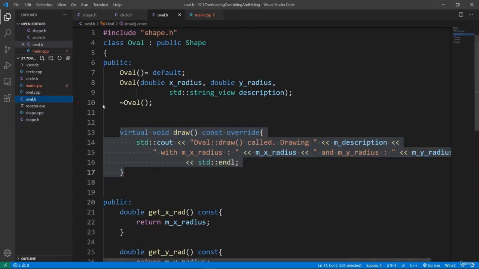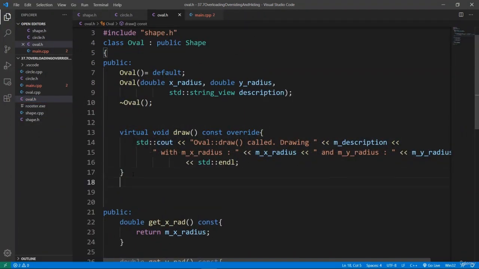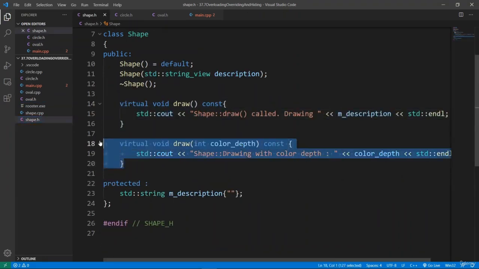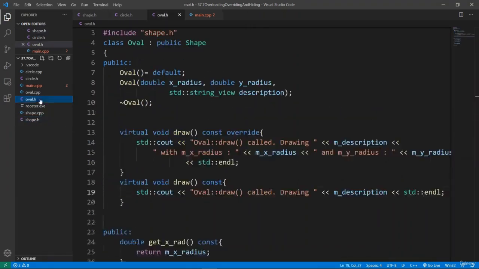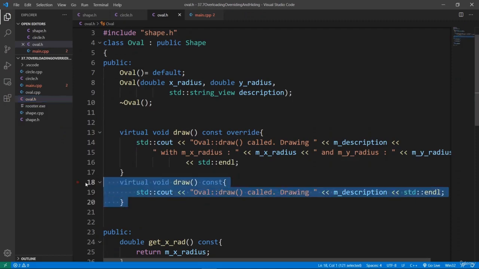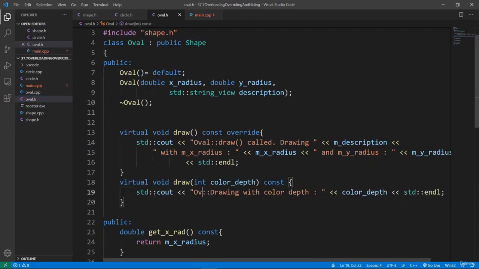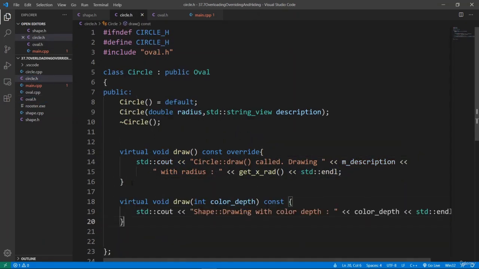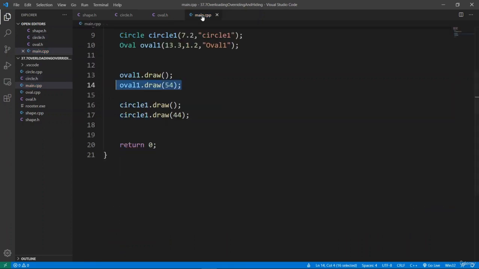We can go in oval and put in another overload for this. This is going to bring this back in scope. So we can say oval draw here with the color depth. I don't think we copied the right thing. We can grab this and go in oval and put this in place. We're going to say oval drawing, and we can go in circle and also put this in. This is an option, and we're going to say circle drawing. And now you see that the squiggly lines in main go away because we have overridden all the overloads.